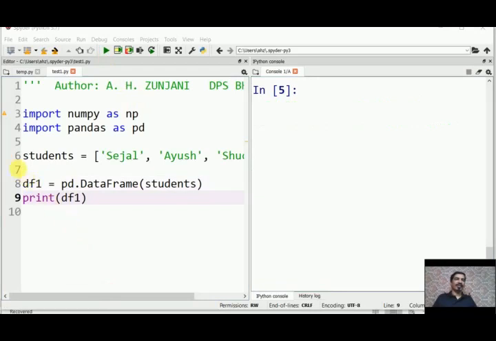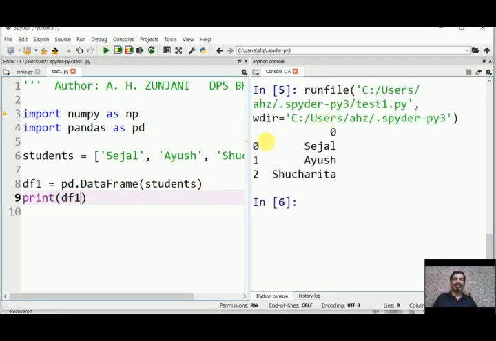Now here I have written the code to create a list of students, and then I am creating a data frame. So I am writing here pd.DataFrame and within brackets providing the variable of the list. Let's run this program. Here indexes are 0, 1, 2, that is coming by default, and the column name is not provided. So you can see here it is coming 0, and this is known as data. So Sejal, Ayush and Sucharita, these are the data. So the complete whole thing is known as data frame object.